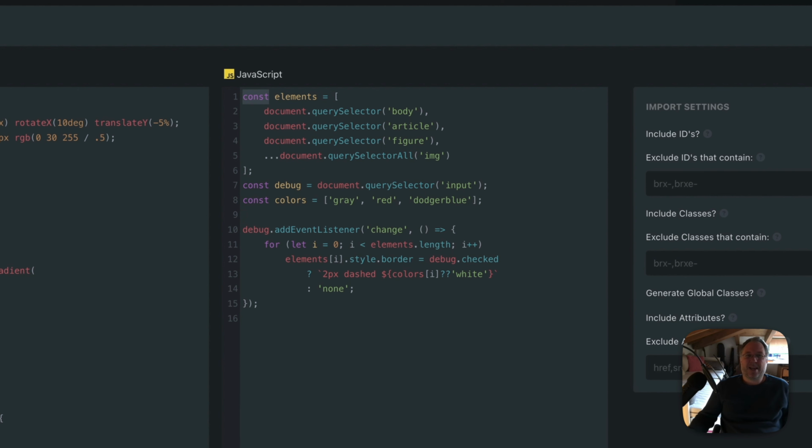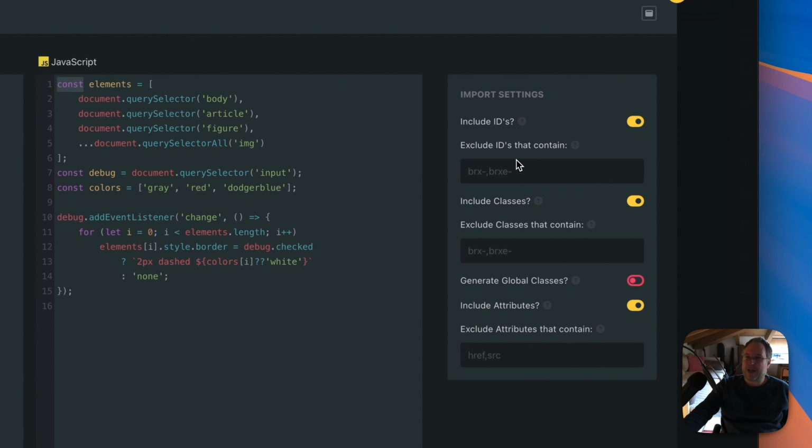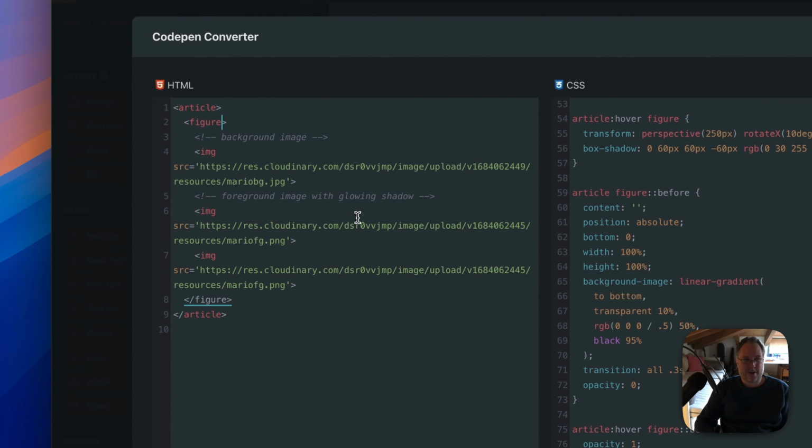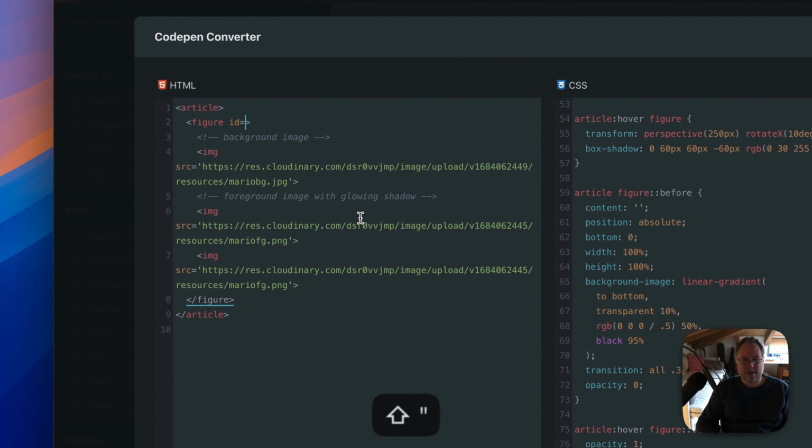But anyway, we just inserted HTML, CSS, JavaScript, and you see we have here some option. So in the import, we can decide to include the IDs, okay? So for example, if there is figure and let's say ID Maxim, okay, we can decide to either skip it or to include this ID inside the elements.